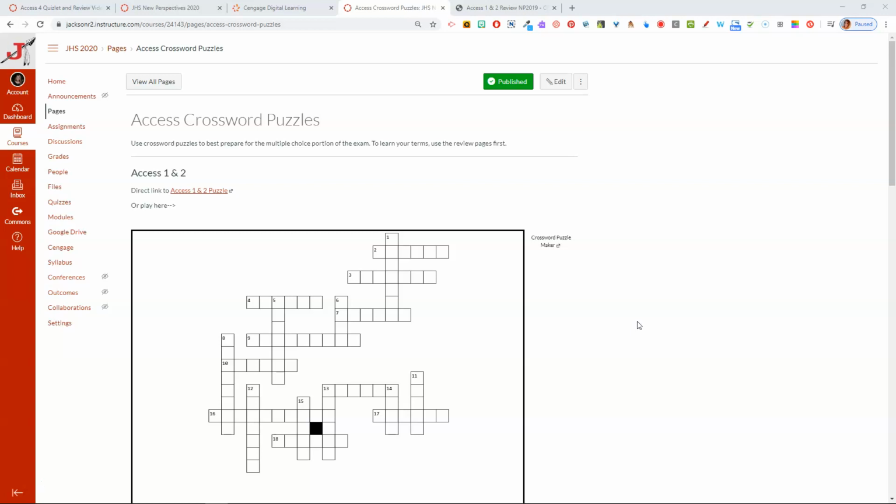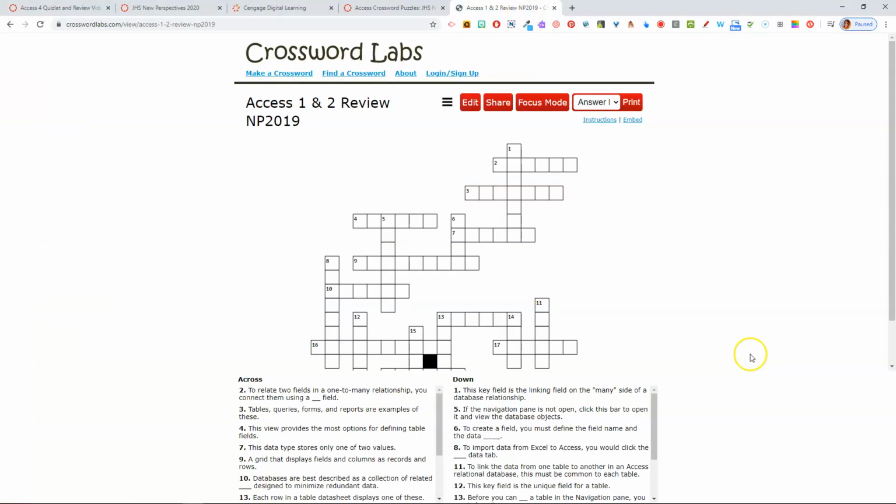Today, episode 2, I am showing you a tool that I like to use in our computer applications classes, which are Crossword Labs crossword puzzles. And we still really do believe that vocabulary is important.